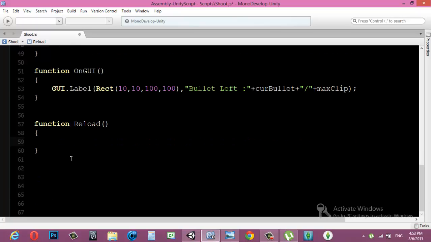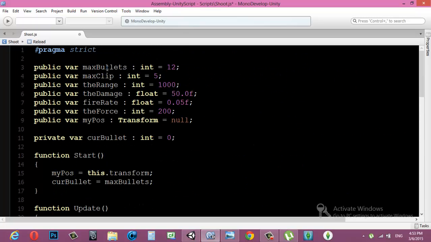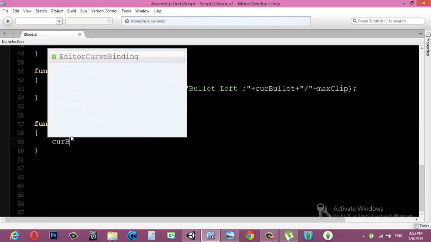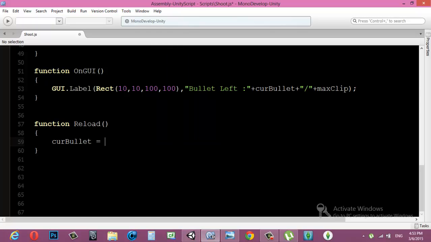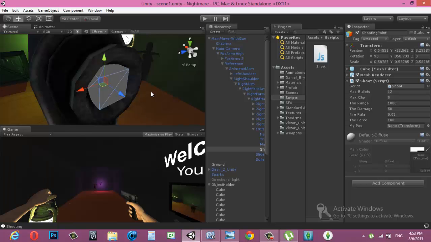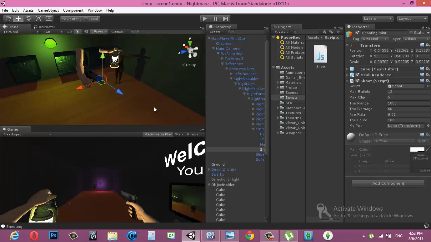What we want to do in the reload function is get our bullets back to their maximum value, and also reduce the clip. So here's what we're going to be doing. I'm going to say current bullet equals max bullets. Also we want to reduce the max clip by 1. Yeah, there's one more thing. Let me show you something.